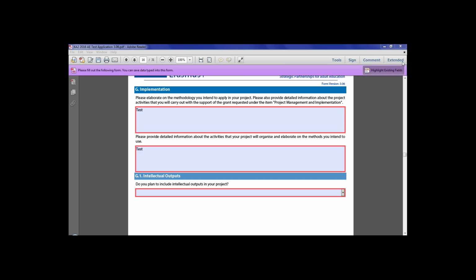We'll cover this section in more detail as it relates to the activities that will feed into the budget. It's very important to keep in mind that data here will need to correspond to the data in the budget section. Otherwise, you'll not be able to validate your eForm. As we've selected Development of Innovation in Section B, Section G.1 Intellectual Outputs will appear here.